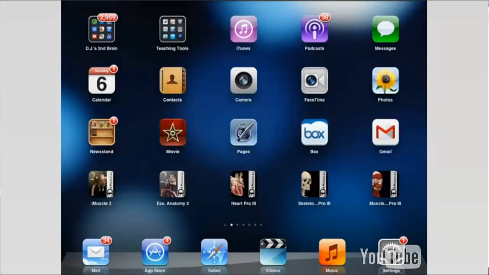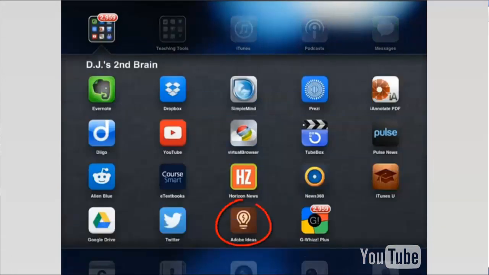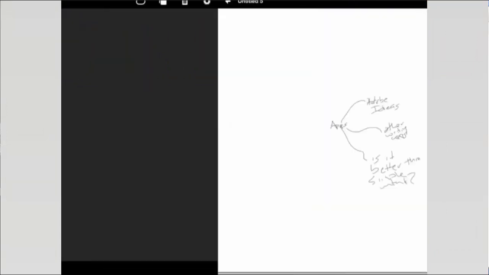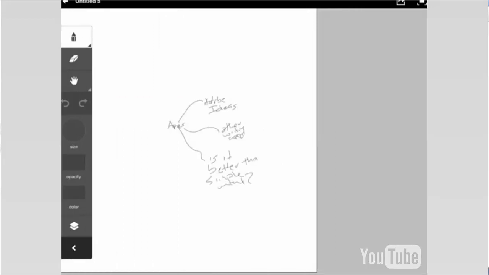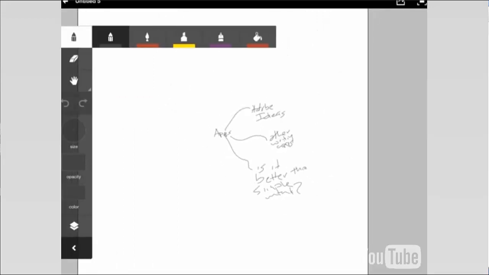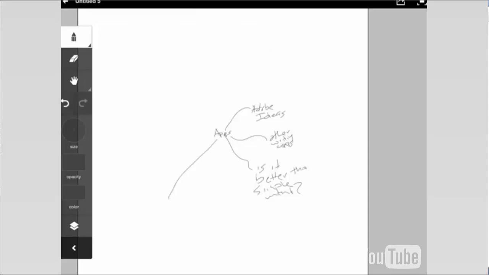Honestly, the next one is something I wish I would use more often, but I don't use it yet, and that is Adobe Ideas. The reason I like Adobe Ideas is that sometimes I need to concept map and draw things out. Adobe Ideas allows you to expand and shrink, so it's a nice note-taking thing. Normally writing is faster. I'm doing this with my finger, though, so maybe if I had a stylus, it would work nicer.